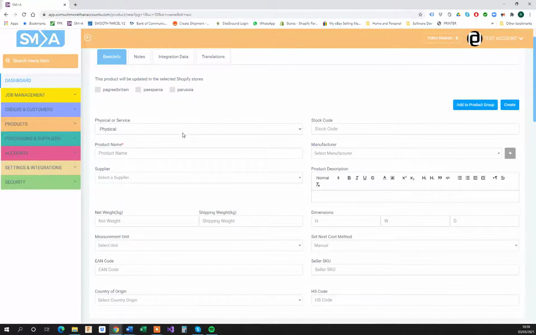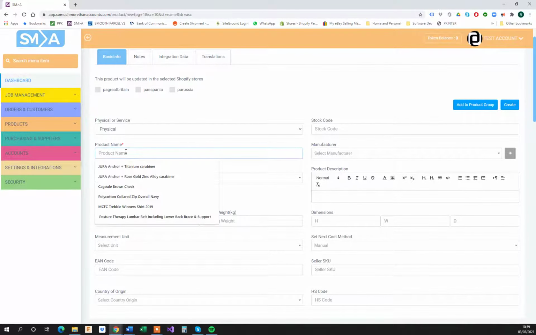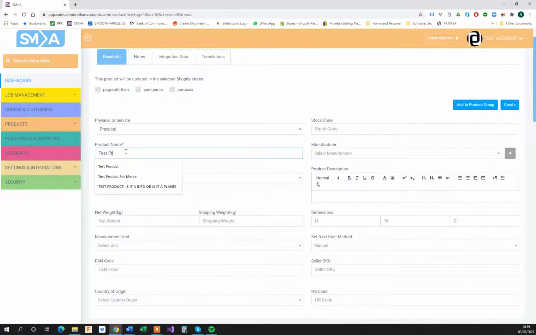This product that I want to add is a physical product, so I'll leave the default. You then need to enter the product name. You can see product name has a red star next to it. That means that a record can't be created without entering some data into this field. I'm actually going to call this test product 21.